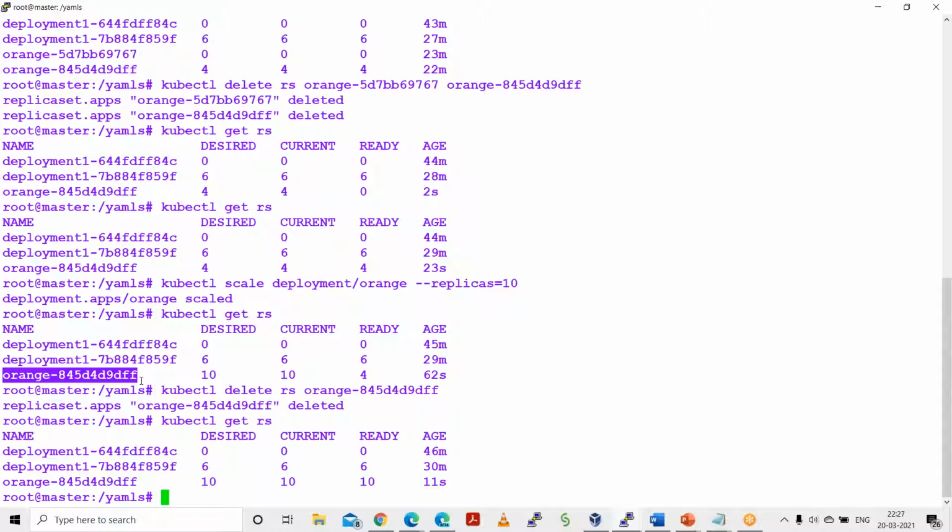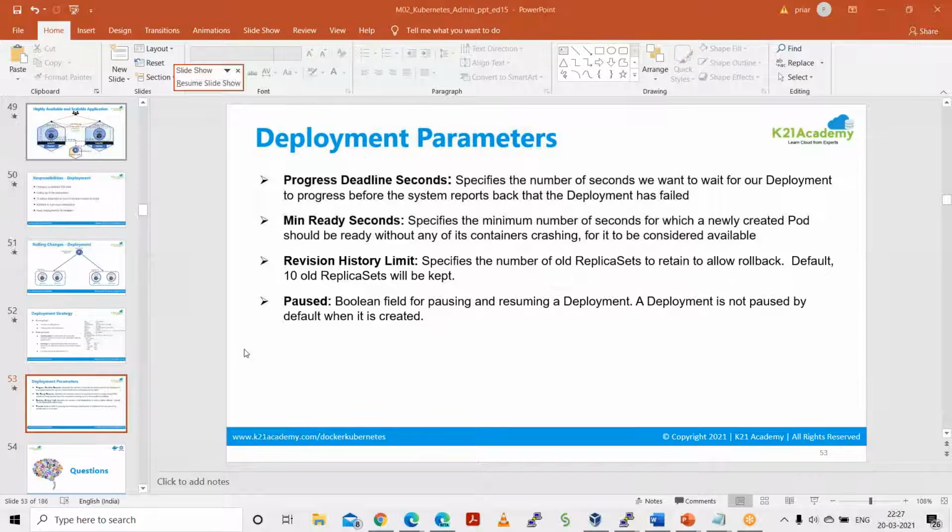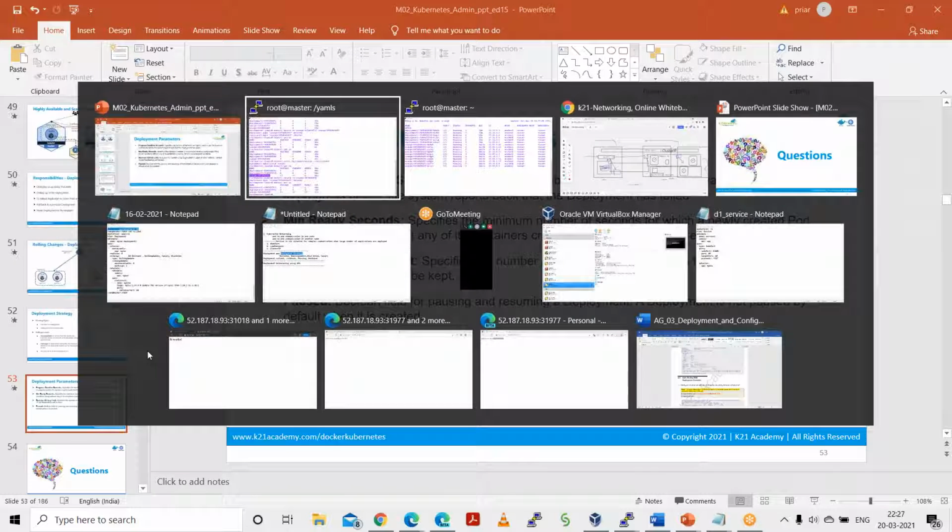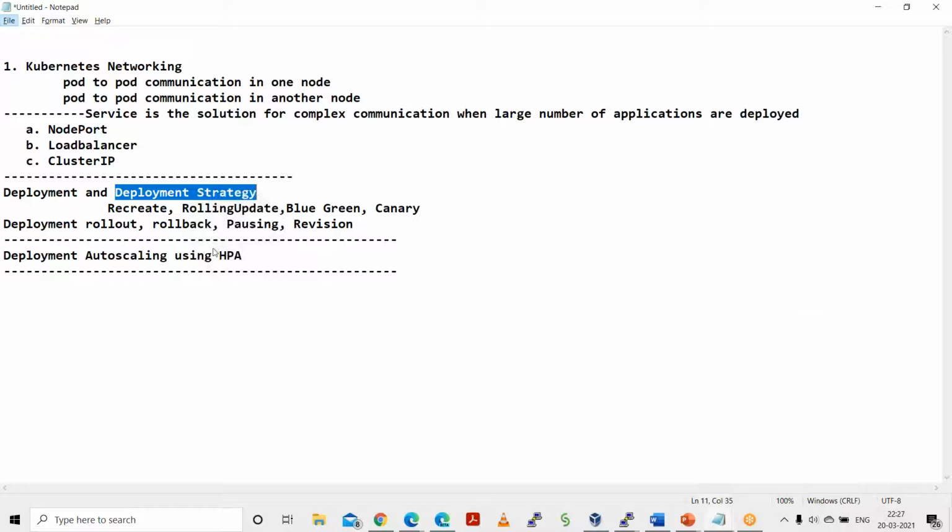I just need to understand that a replica set is not some kind of auto scaling. Scale up and scale down are possible, but manually, not automatically. Right. Automatic is possible in case you use HPA, and we are going to hit that topic now. This is deployment auto scaling using HPA. Okay, thank you.